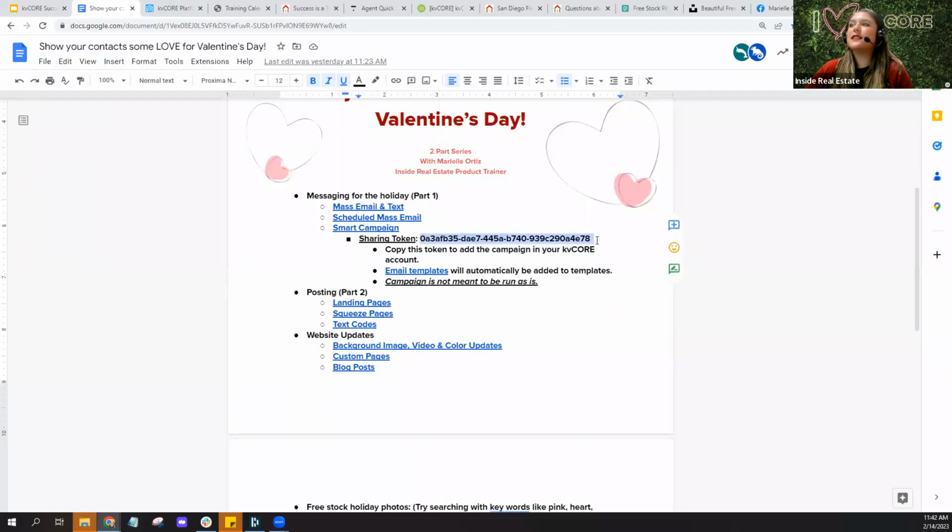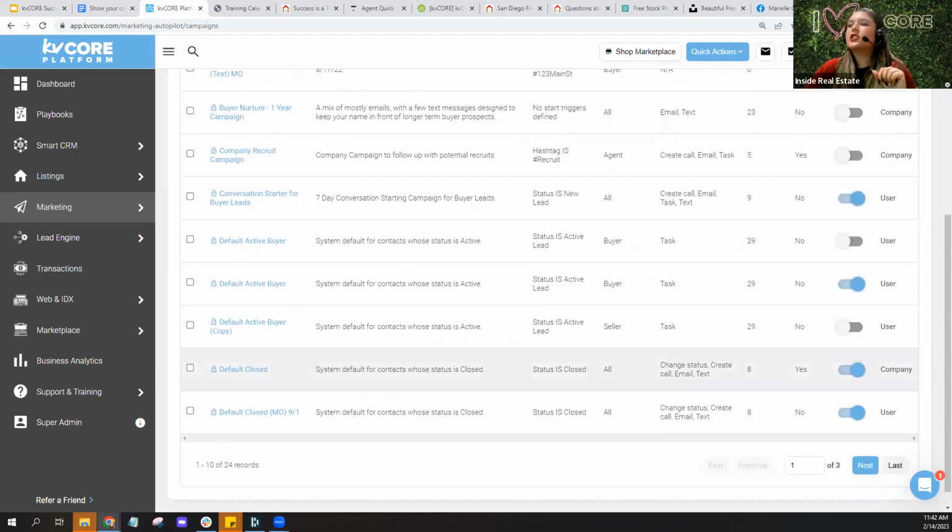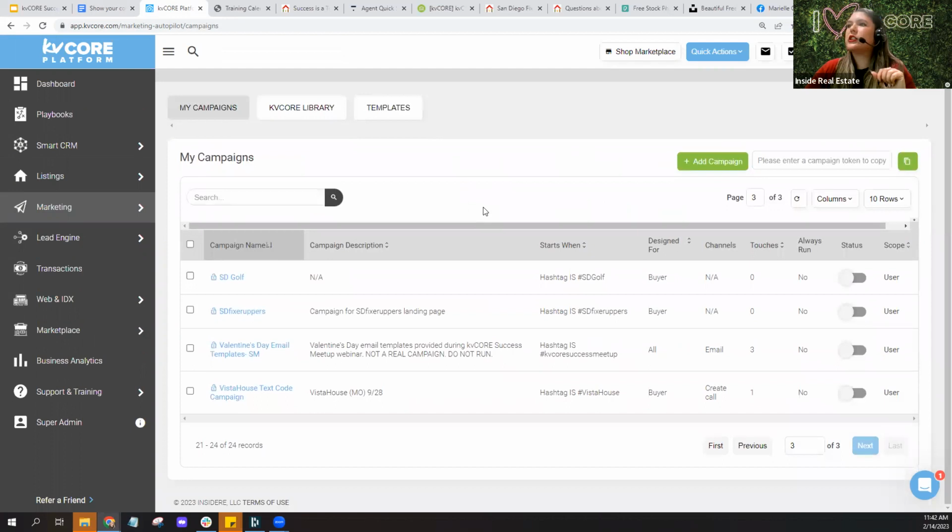So what you would do if you want to use those pre-created templates, and I'll showcase what they are if you're not quite sure you want to copy this just yet, you'll copy that token there. You'll paste it into your campaign section. It will take a little bit of time to load. You'll see a little pop-up that says it'll take a little bit of time to load. You'll typically get emailed a response once that download is complete. And I'll show you what the campaign actually looks like once it's added to your system.